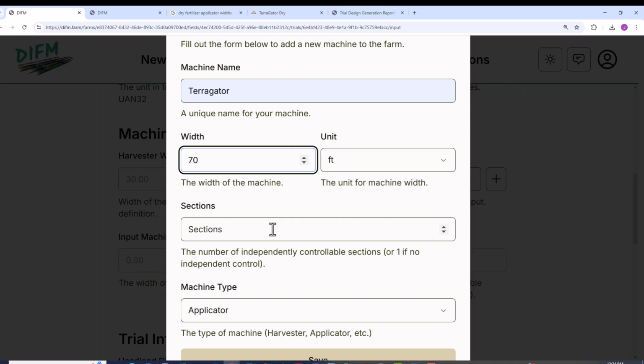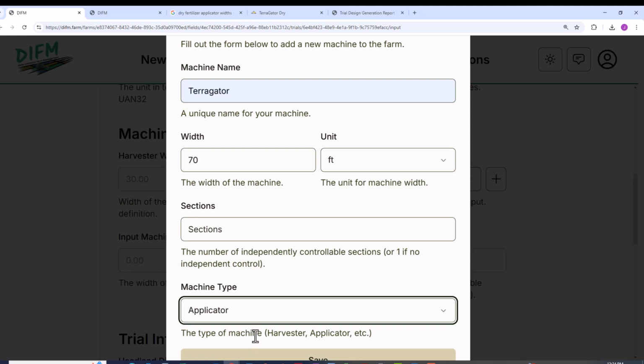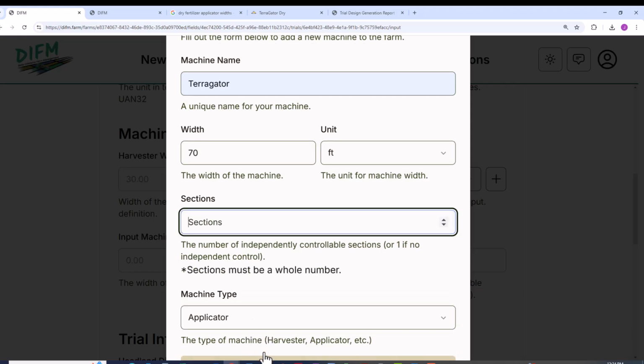Section, we're going to say it only has 1 section, so we just do the same rate all the way through the field. You have to talk to your co-op or look at your equipment to see how close the sections can become. If you want to add more, this is applicator. The only other option is harvester. So if a planter is an applicator, fertilizer applicator, all applicators. Then we go ahead and click Save.